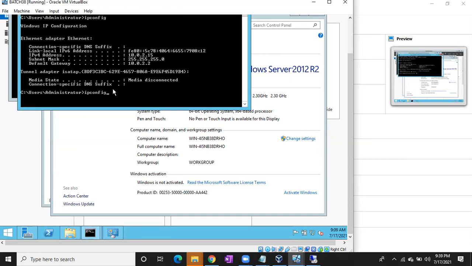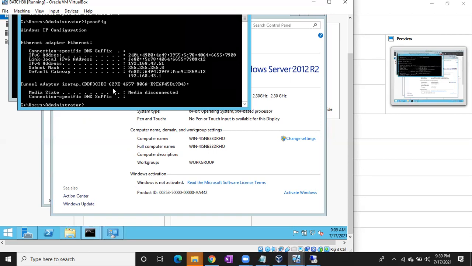If you use the up arrow, you can see the last command that you typed in the command prompt. Use the up arrow button, you will get ipconfig again. Now you can see the IP address has changed to 192.168.43.51.